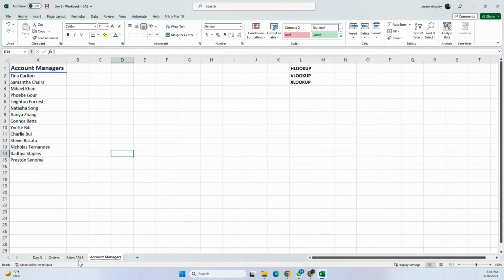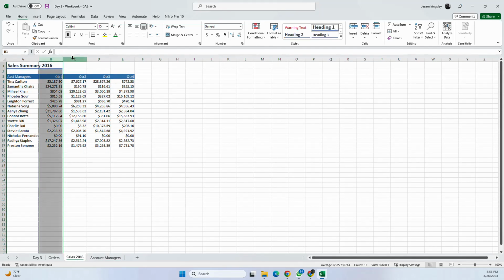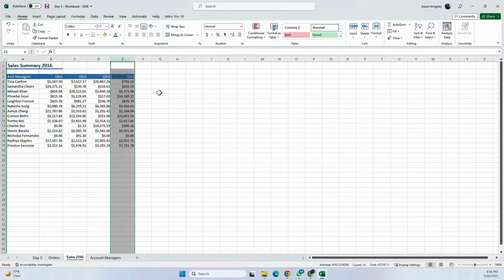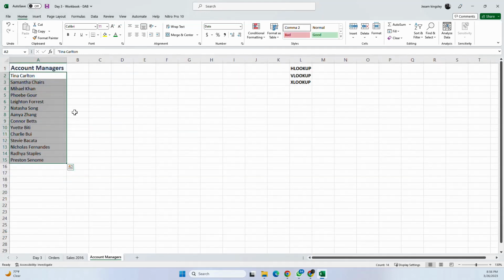So we have the account managers' names here. We now want to look up the sales for the different quarters of the year, the year 2016 in this context. As usual, I'll just highlight.